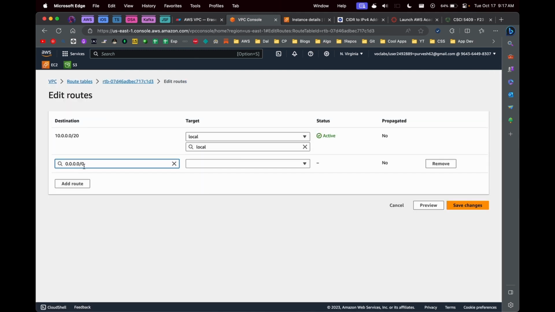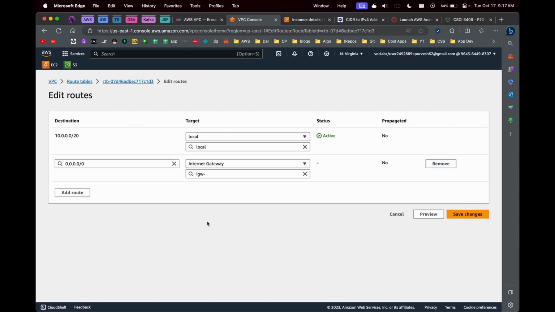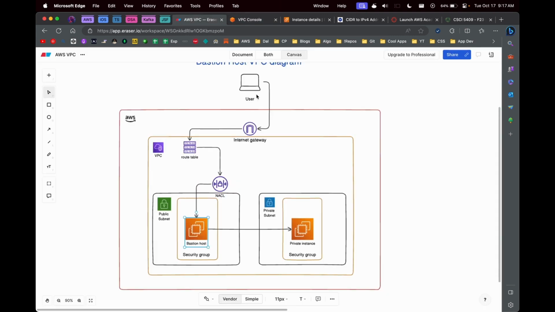So I'll select this. This is for all the traffic, and I'll redirect it to the internet gateway and select this internet gateway which we created for this VPC, and then save changes. So now whatever traffic comes to my internet gateway, the route table will see that for my public subnet, I have this internet gateway.